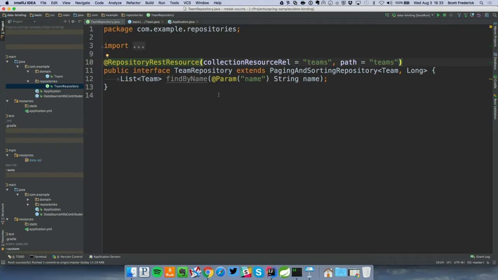And then I extend this paging and sorting repository. The repository REST resource annotation comes from Spring Data REST. This paging and sorting repository comes from Spring Data. In this case, I'm using Spring Data JPA. And then I can make all sorts of methods that let me find records in this database based on the various fields by name, by total count, whatever. So this is the only code I had to write to get this thing to talk to a database.